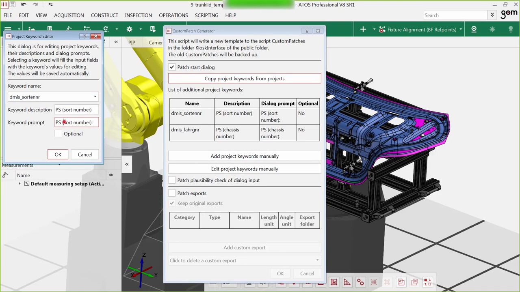We don't want this to show in the kiosk interface, so we're going to make that a little prettier, like this, and edit the next one. Chassis number. And this time, we're going to say that this keyword is optional. We'll see later what that means.